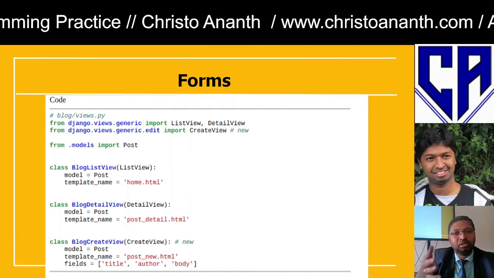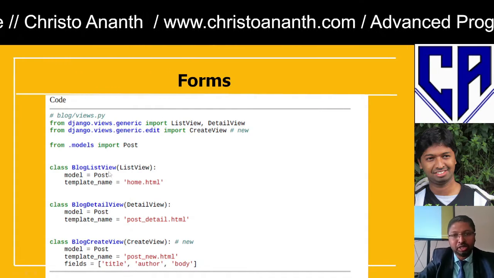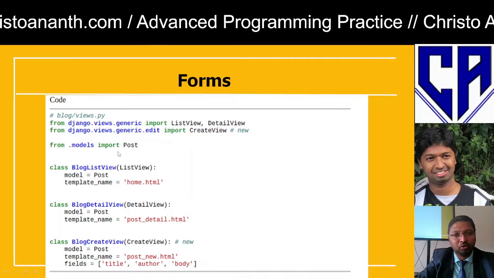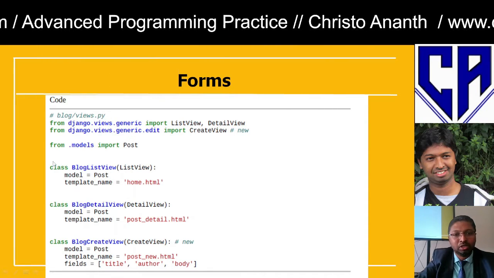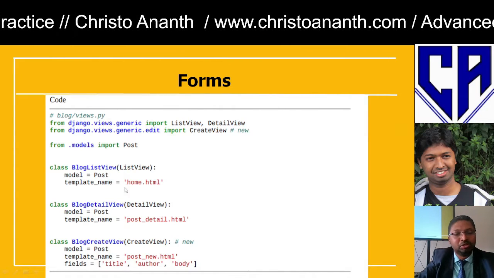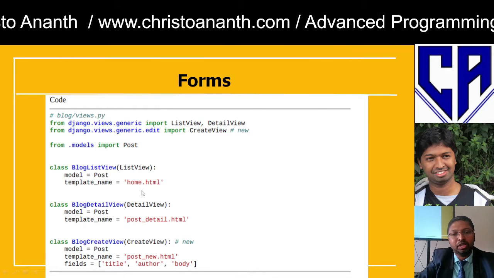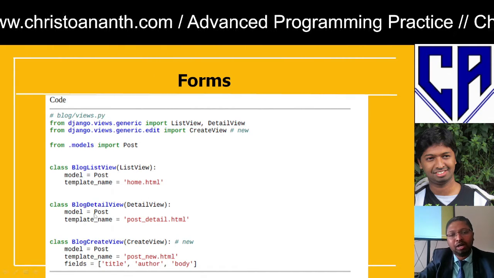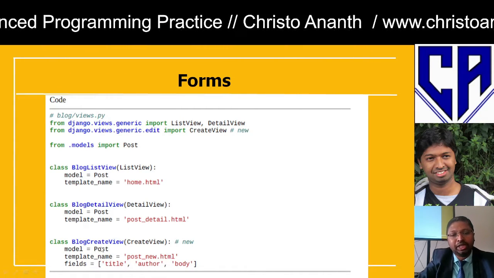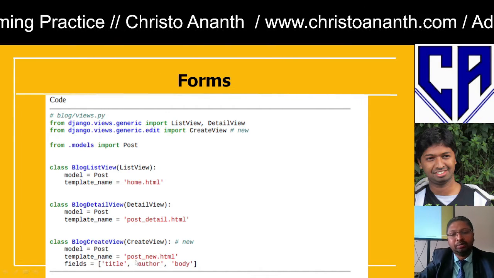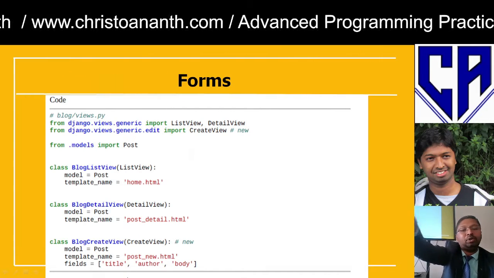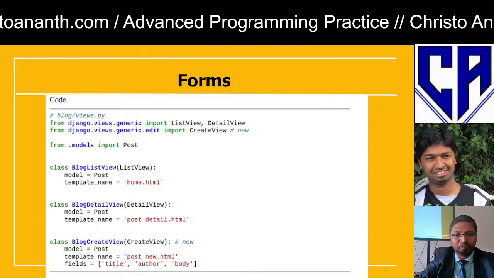So in the blog/views.py, we will have from django.views.generic import the list view and the detail view, and from generic editing you are going to import the create view. Then you have from .models import post. Class blog list view, you are going to have the list view, where you are setting the model equal to post and the template name equal to home.html. Similarly for the detail view, you will have model equal to post and the template name equal to post_detail.html. Similarly for the create view, you will have model equal to post, template name equal to post_new.html, and the fields we will have are title, you will be inputting the author, you will be inputting the body as well.